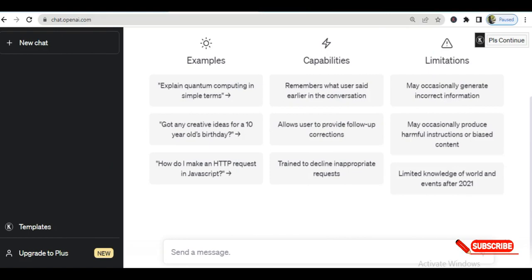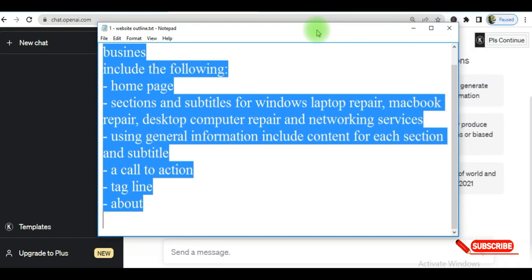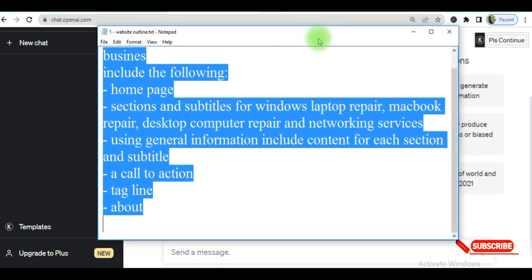ChatGPT is very much interactive, quite resourceful, and it does take a lot of the heavy lifting out of the tasks that would normally take us hours, days, weeks, perhaps in some situations. Now, the first thing that I did was I asked ChatGPT to give me an outline for my website. So yes, you have to plan.